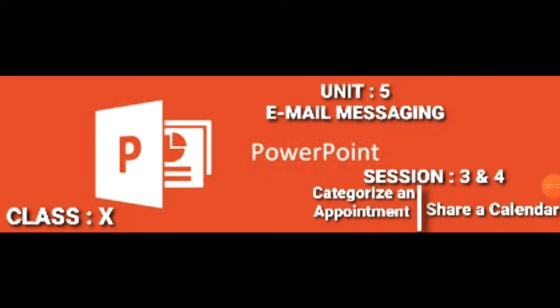Students, as you know, we are reading about Unit 5, Email Messaging. Children, in this unit, we will understand today about sessions 3 and 4. In 3, children categorize an appointment, and in 4 is given share our calendar.